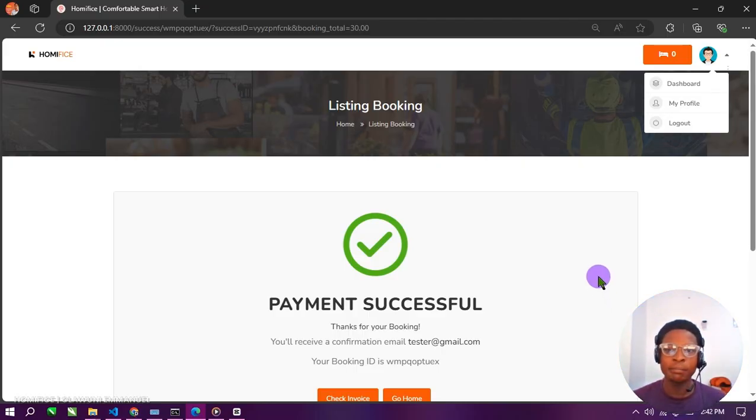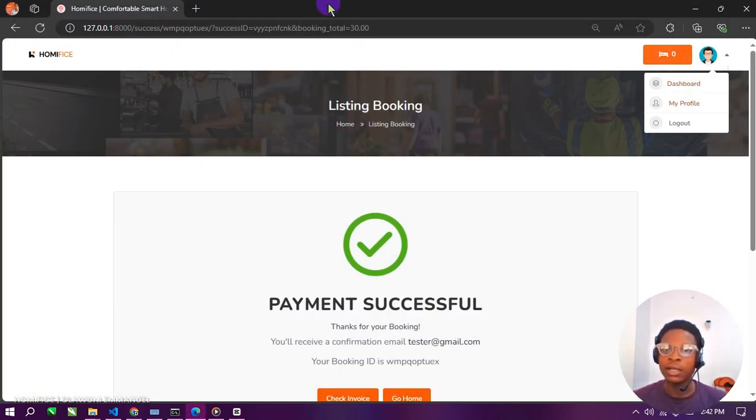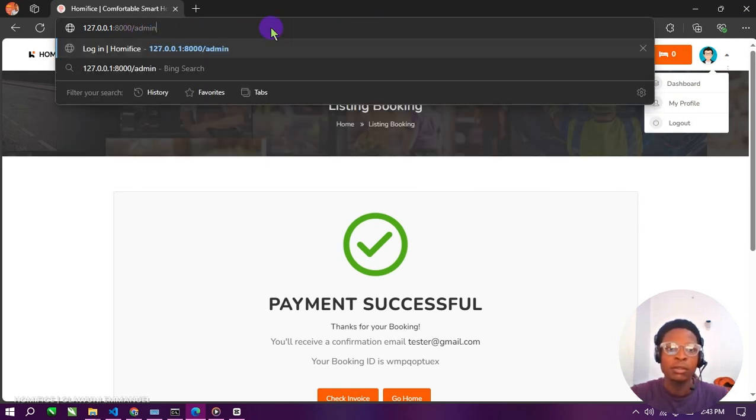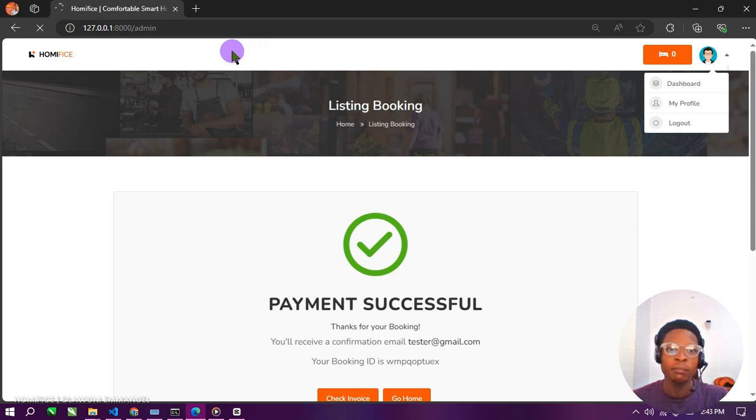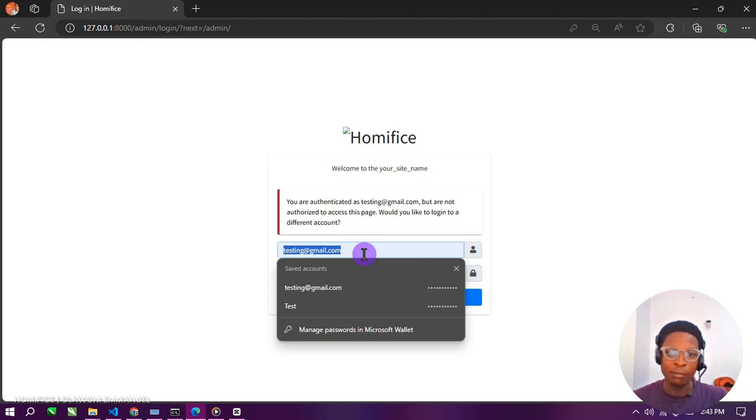So in this part, I'll be showing you the overview of the admin functionalities. If I continue with this user that we registered, this testing user, let's try to access the admin page. Admin. This will tell you that you are authenticated as this user, but you are not authorized to access this page because I have a granular permission in use. So it's only an admin that can have access to the hotel listing and that. So for that reason, I will log into my admin account.